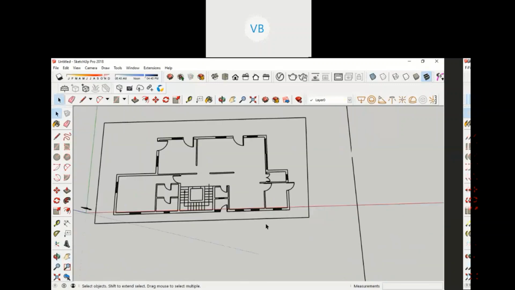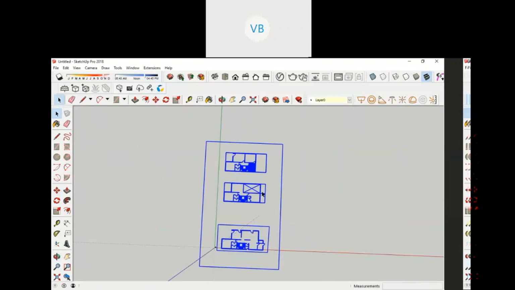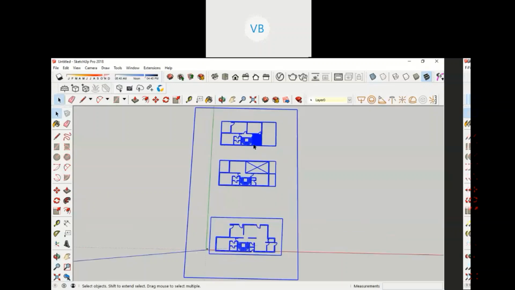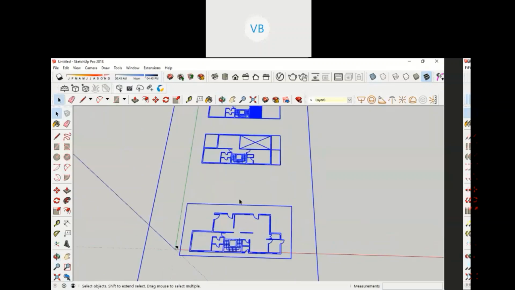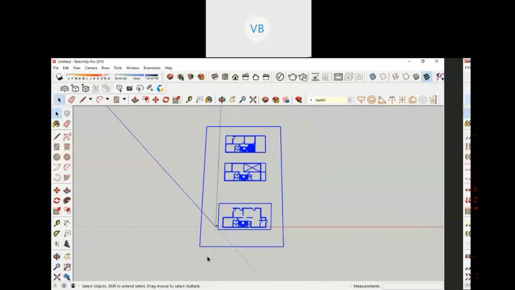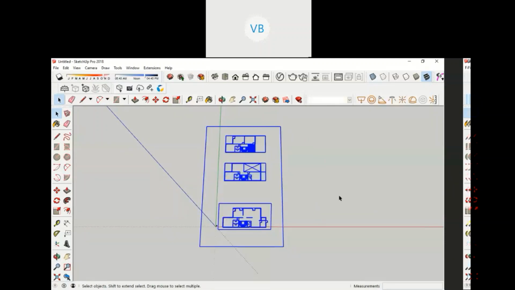So when you import it, it looks like this. The AutoCAD drawing will be something like this. Now, I've already explained what a group is. It's all combined and has become a group here. So what you can do is right click and explode.